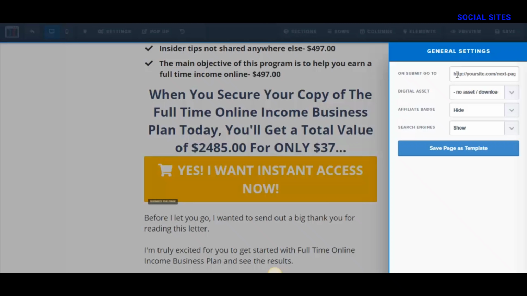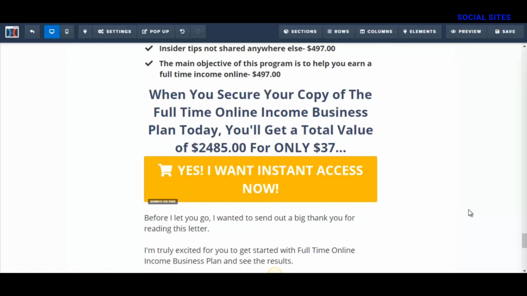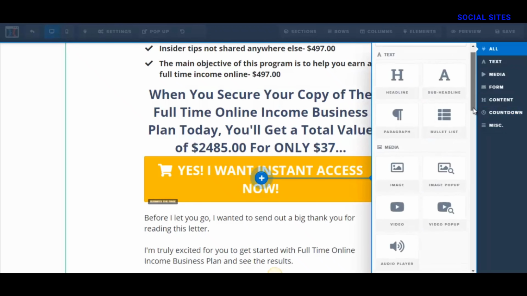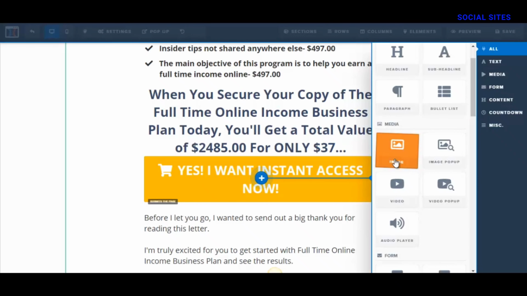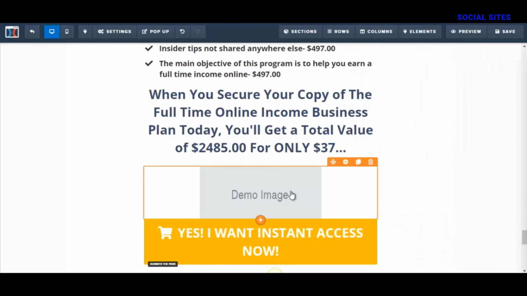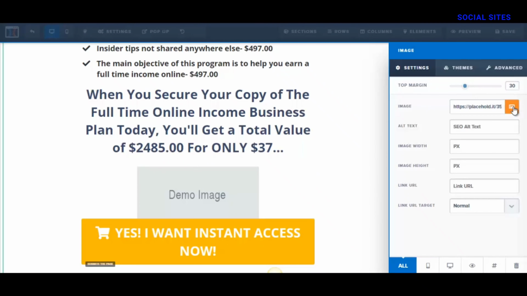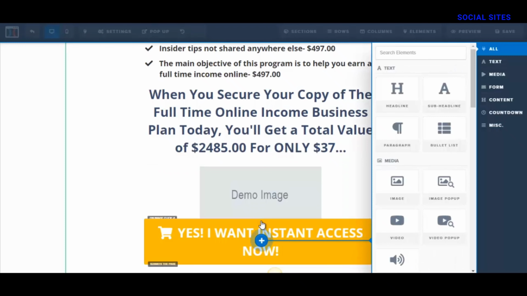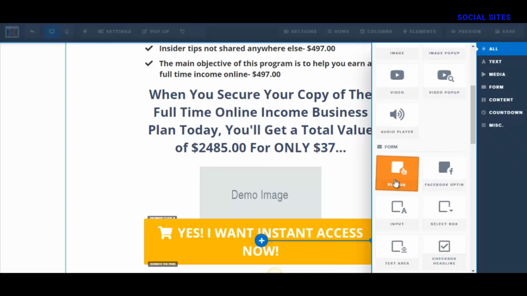Now if you want to use a different button, what you could do is delete this and click on any of these things here where it says add new element, and you could go to add an image. Okay, click on that, and then you would just choose your image from here. You could upload it, and then you would enter the link URL down here.